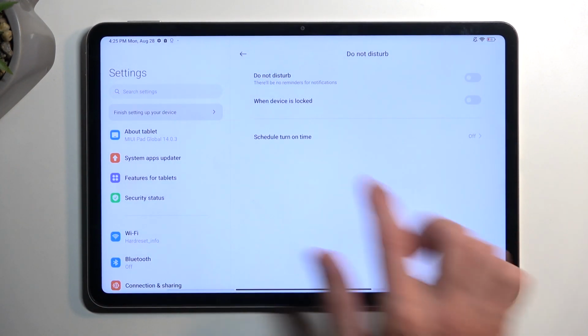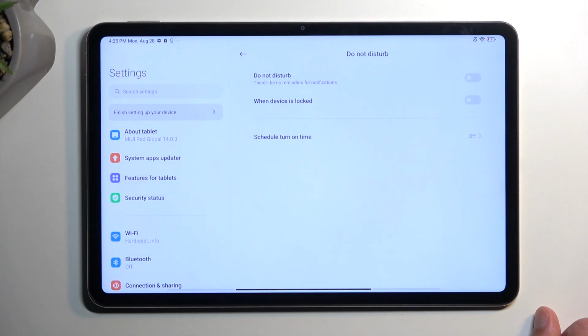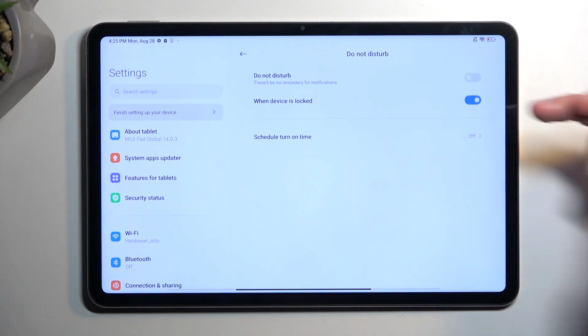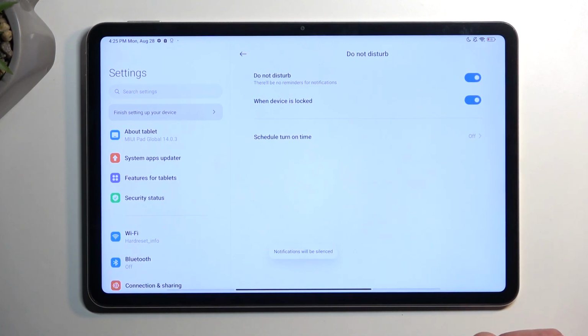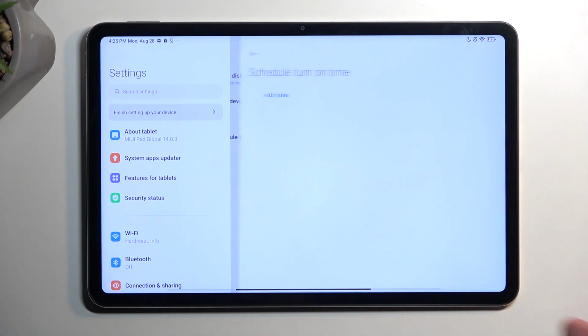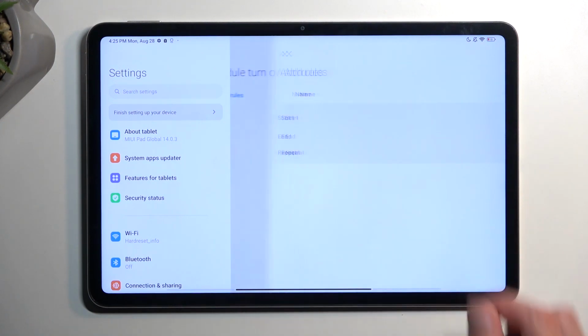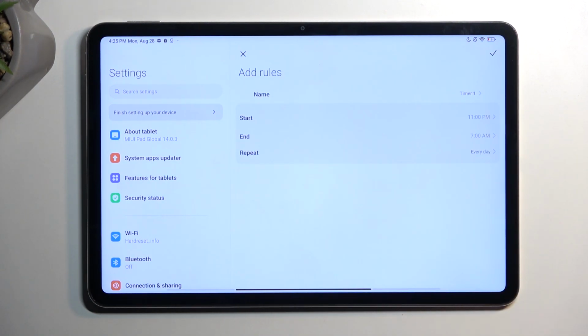Anyway, moving down the options, we have while device is locked. So this mode, if you have this enabled, it will only function when you're not using your device. And then below that we have a schedule mode, which allows you to set it up so the Do Not Disturb mode turns on and off automatically based on the provided day of the week, and start and end time, which you can see right here.